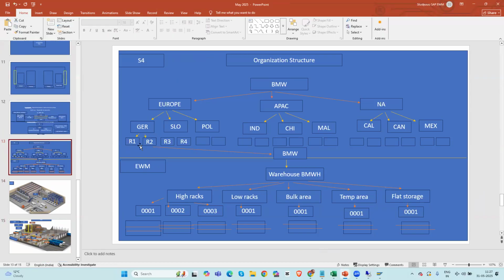Tomorrow, the client says, okay, now you are managing R2 in the EWM system, I want to manage R1 also in EWM after one year. Now what will you do? You need to assign it to the dummy. Same thing, right? R2 is assigned to the dummy warehouse, and R1 is also assigned to the dummy warehouse. Clear, right?